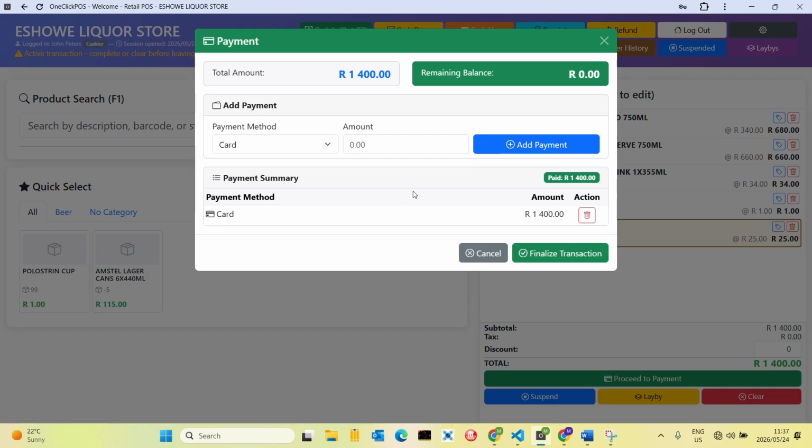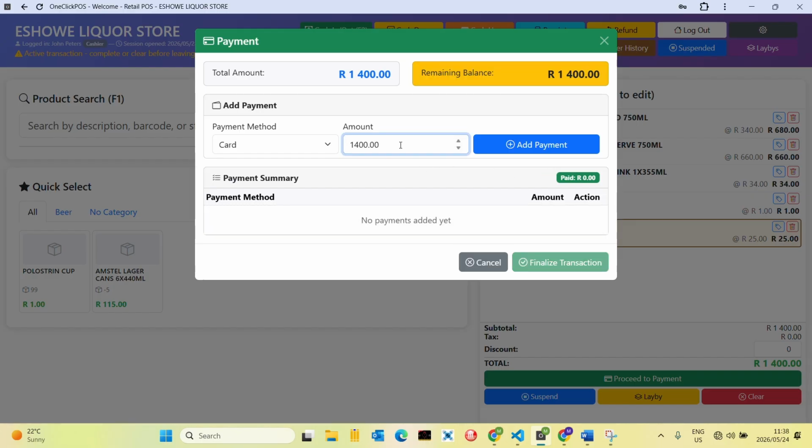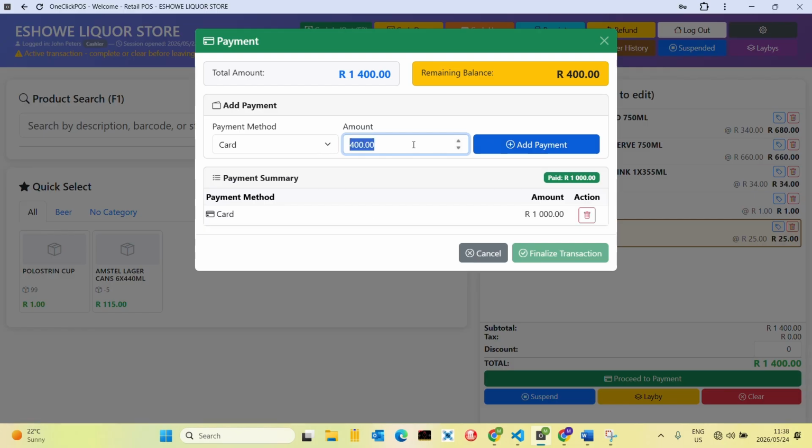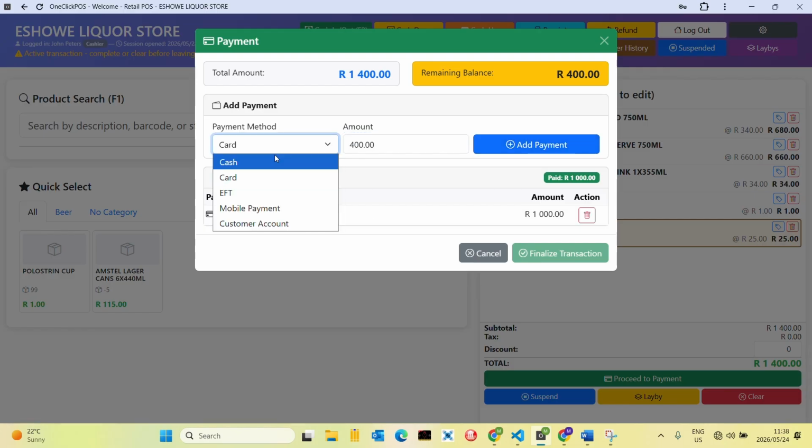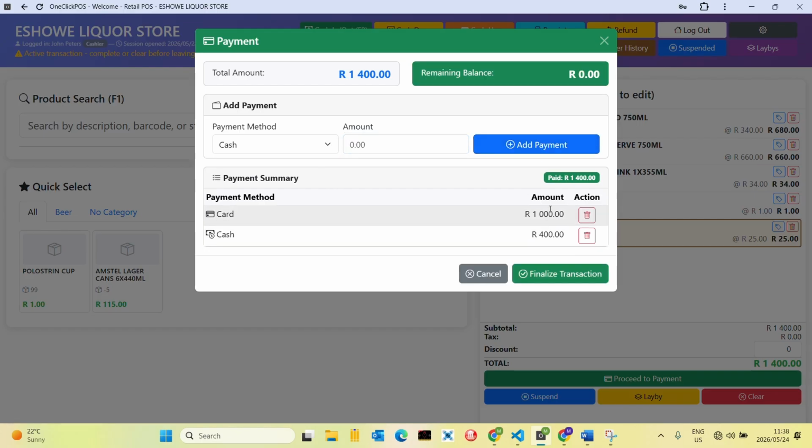In this case, you have an option to split the payment as well, in terms of cash and card. If the customer would like to make a partial payment with 2 different methods of payment, you can simply remove the payment which you have added and split it into 2 payments. Like for 1,400 Rand, I can delete it and then put, let's say, 1,000 Rand through the card and 400 cash. So I can choose cash and add payment. So I have my total amount 1,400 from 2 different types of payments. Then click on finalize transaction.